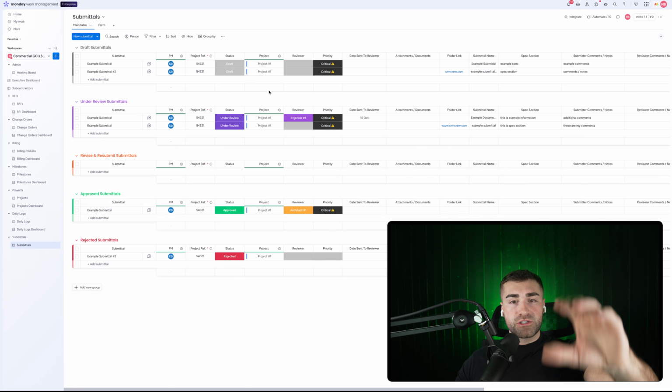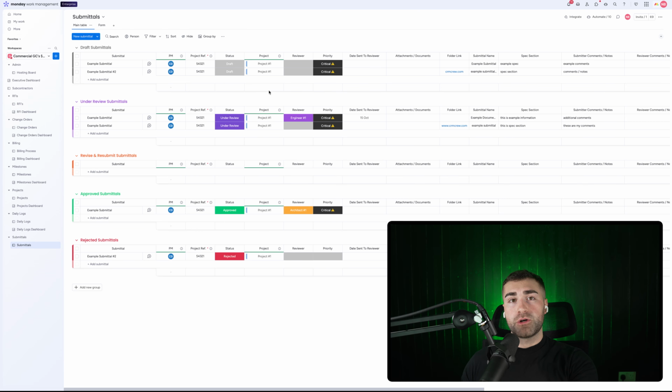But hopefully this submittal setup is giving you an idea as to what's possible, and then we can discuss how we can customize it in the future.